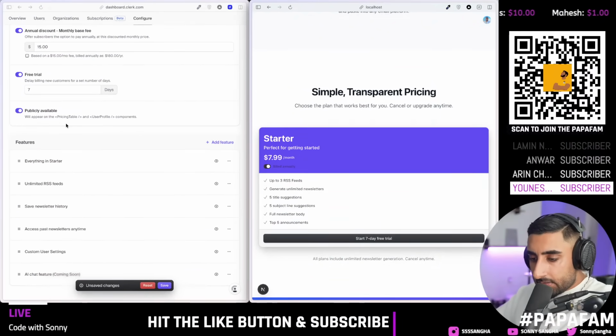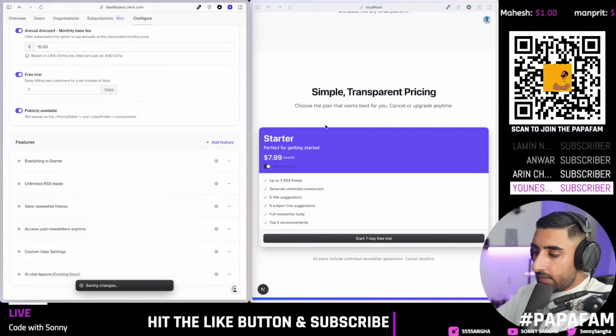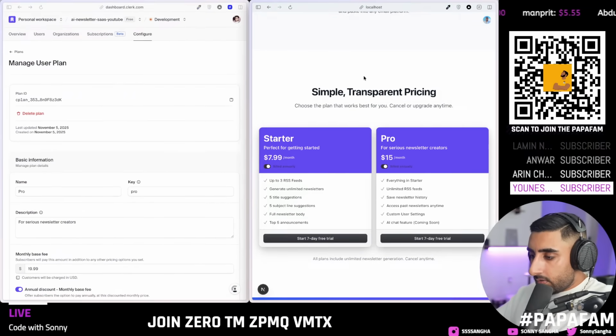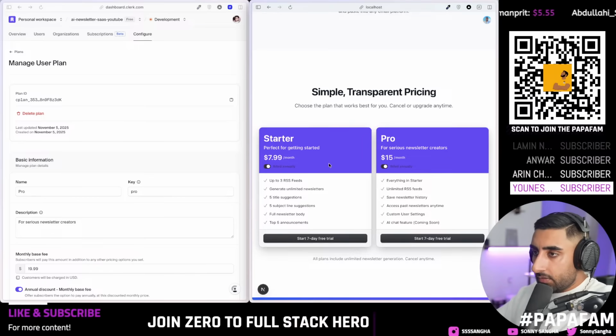So I'm going to say features, yes, publicly available, yes, and then hit save. And we should see it pop through now on our pricing card. So if we were to, yep, there you go. We can now do it, right?